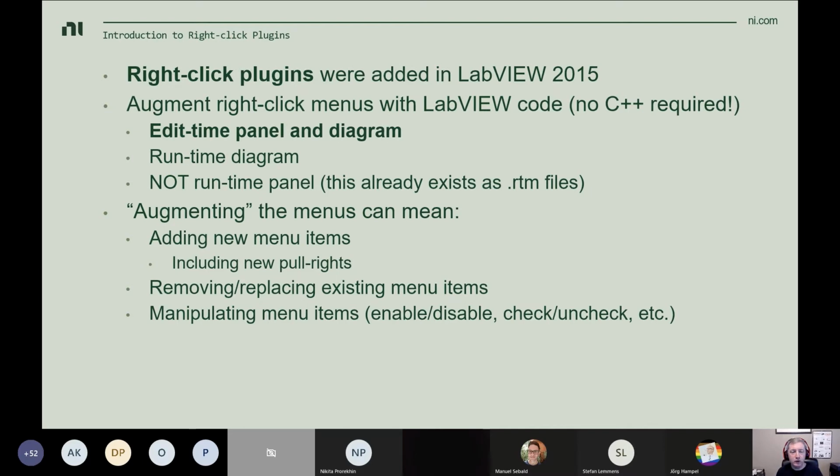Now, you may notice that I'm using the word augmenting instead of adding. And that's because right-click plugins allow you to do more than just add right-click menu items. They allow you to add hierarchy in the menu, so you can add pull rights if you want to. Right-click plugins actually allow you to remove menu items. I wrote a right-click plugin one time to remove the convert to stacked sequence structure menu item on a flat sequence, just because I thought that was funny.